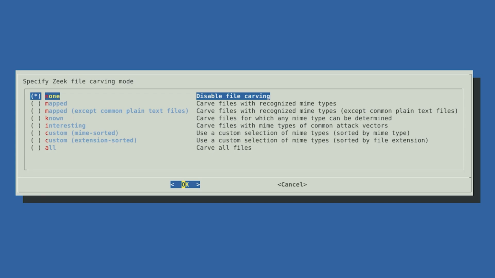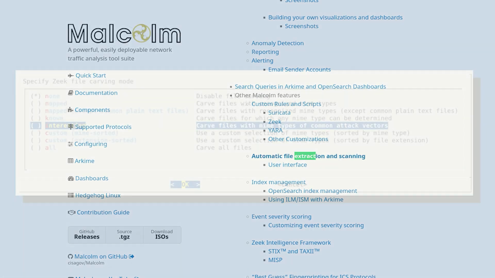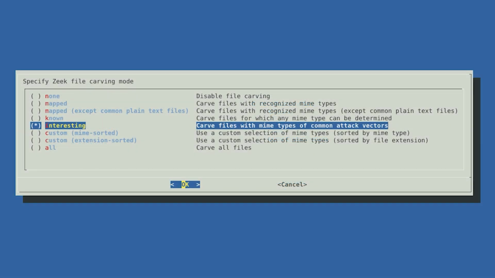This next section brings us to file carving mode. As Hedgehog monitors network traffic, it can identify file transfers and scan those files for malicious content. Here we specify which types of files should be analyzed. Each of these options are described in more detail in the Malcolm documentation. For now, we suggest you choose Interesting, which will extract and examine files that are commonly used for malware distribution. Once you've selected your carving mode, select OK.